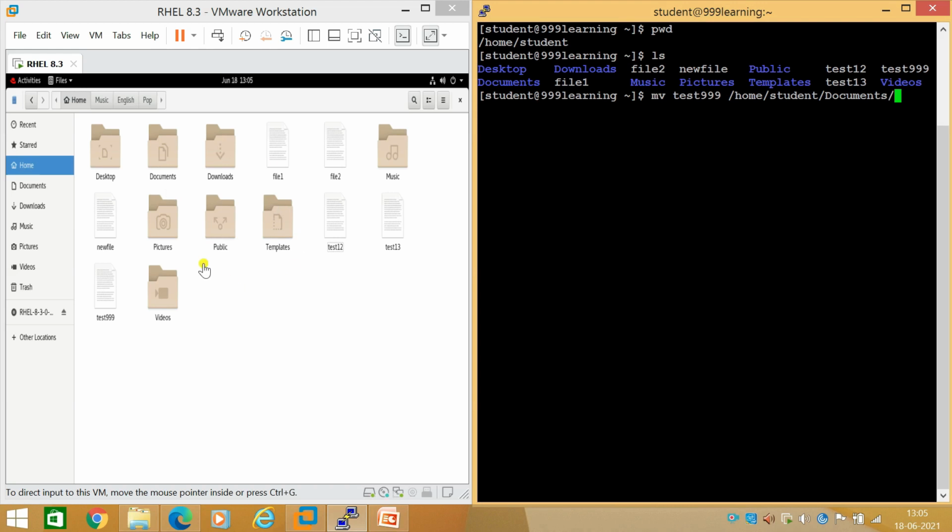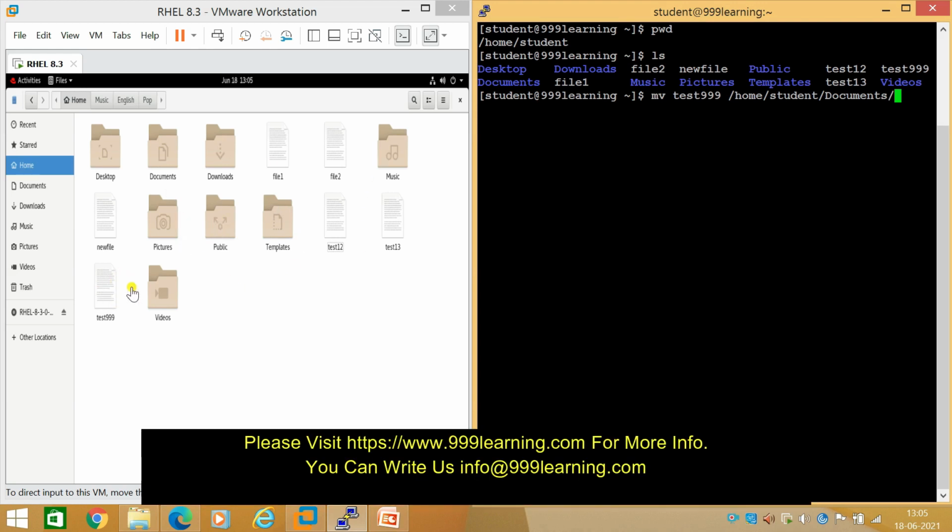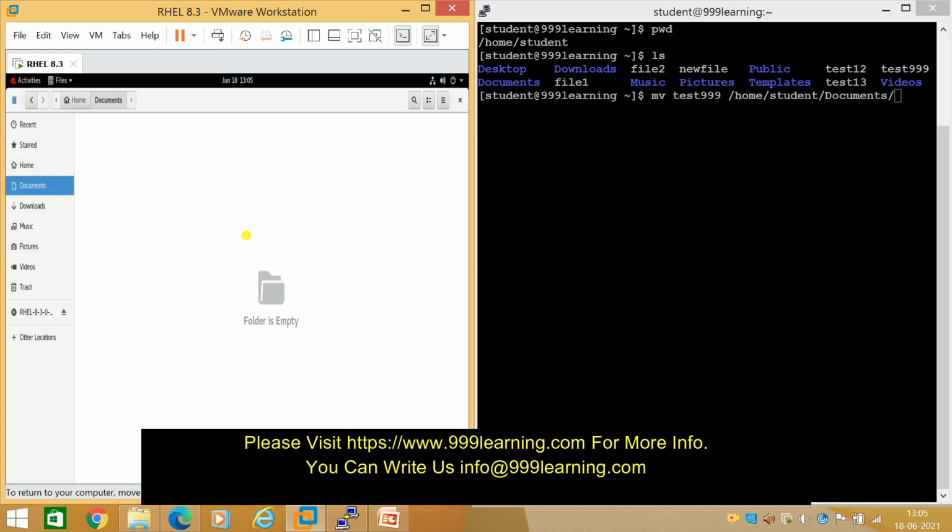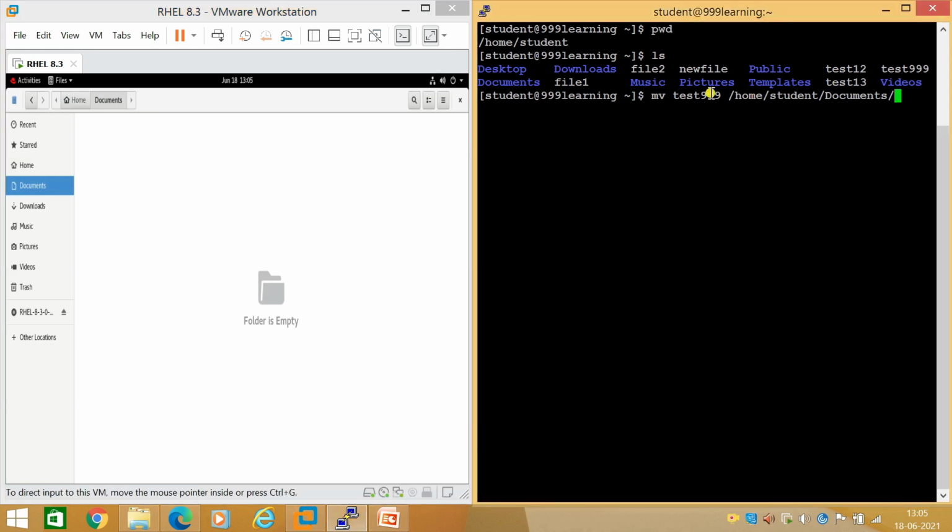So here in the left side GUI window you can see that the test999 file will not be available anymore and it will go inside Documents. Let's go inside Documents right now. This is an empty folder. Here I am going to execute this command: mv, space, file name, space, our target location where we are going to move it. Hit enter.